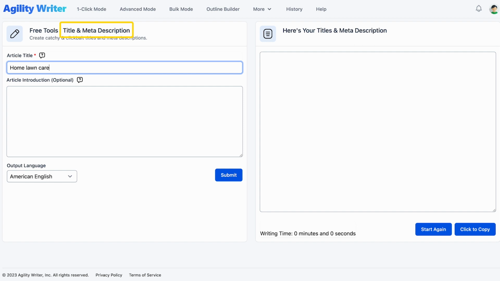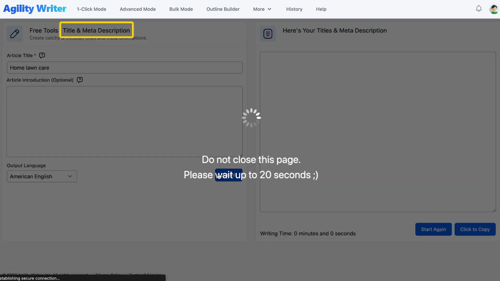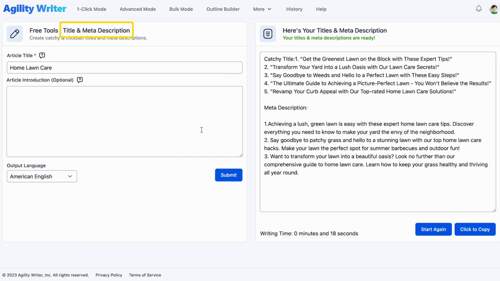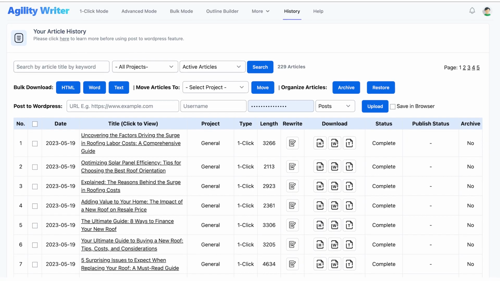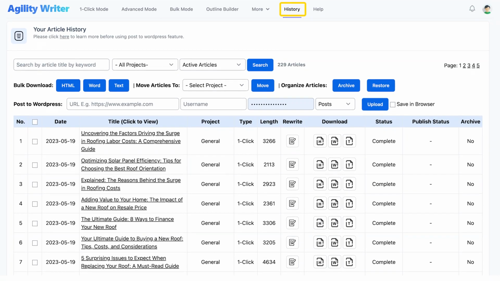Here, you can add your input, and the output turns out catchy titles and meta descriptions. This does a great job of conjuring ideas for topics you may not have even considered. Wait, can AI conjure? To review any generated documents, go to the history section where you will find all your previously written articles, including the option to publish right into your website and bulk download articles.